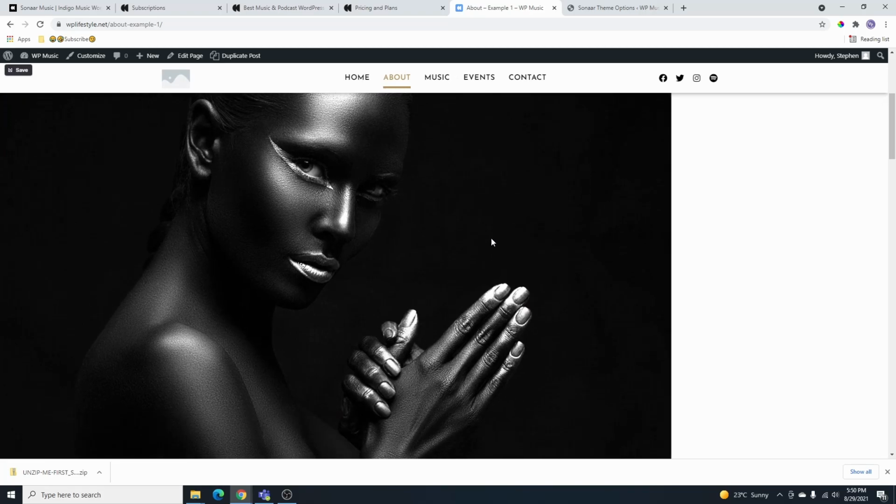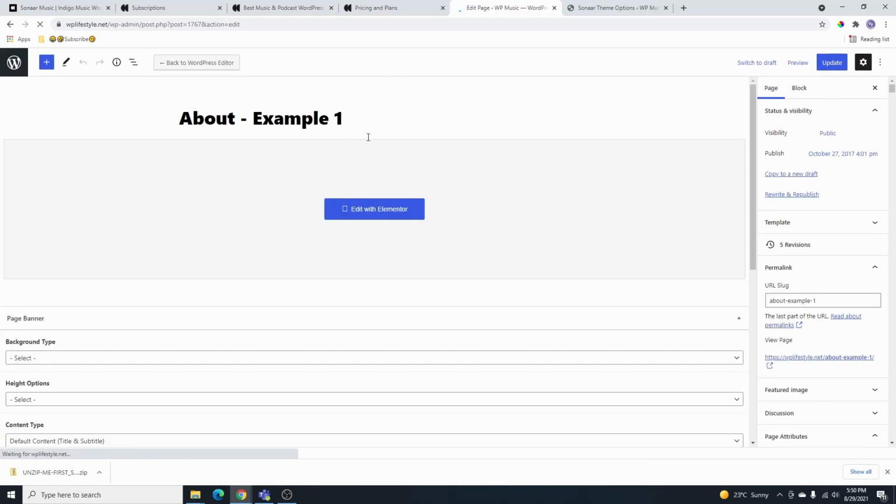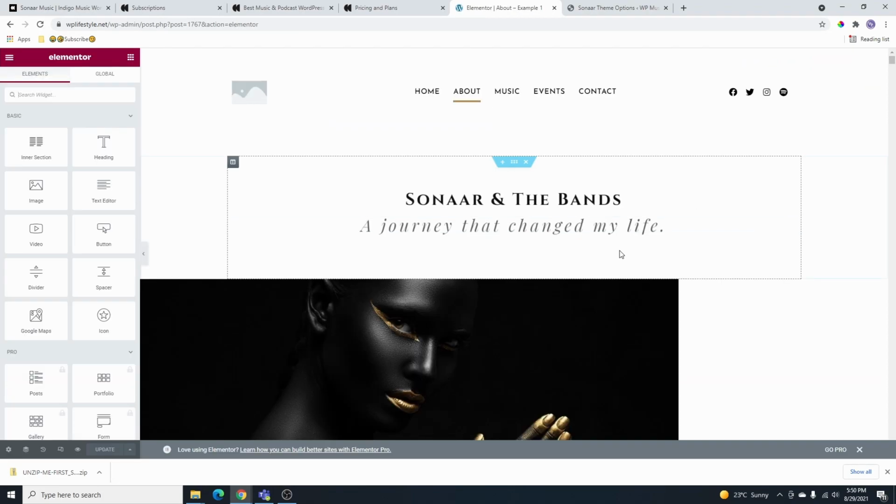Let's say we want to do the same thing with the about page. We can go ahead and click on edit page, and then from here we're going to select edit with Elementor, and once that opens, you're going to see all these changes here.